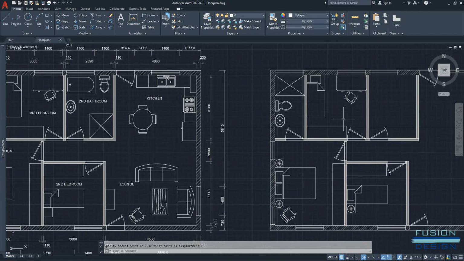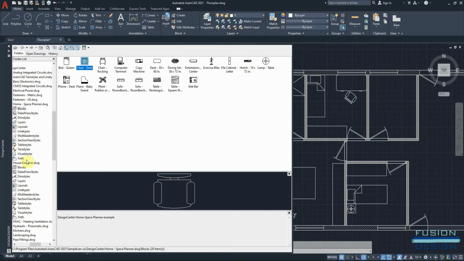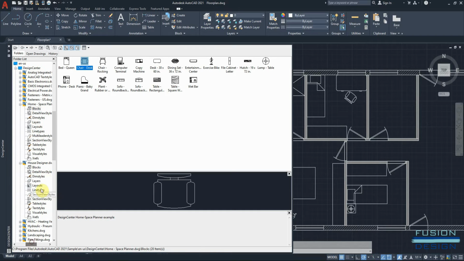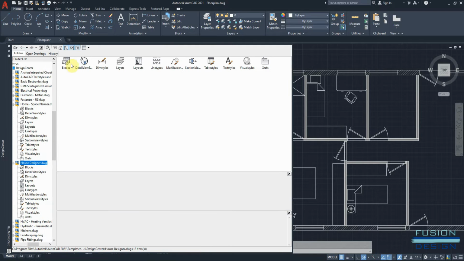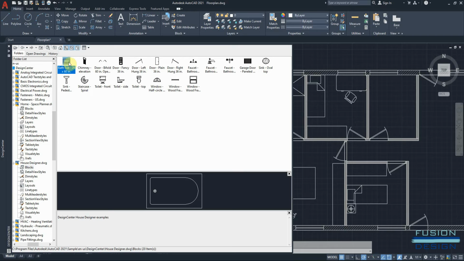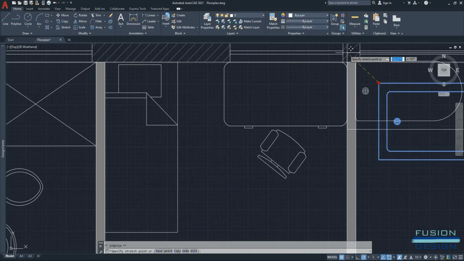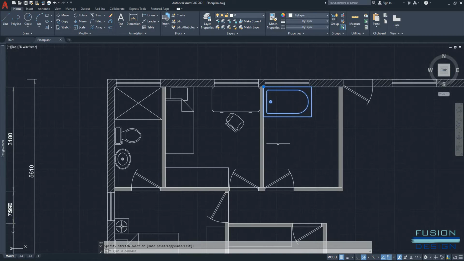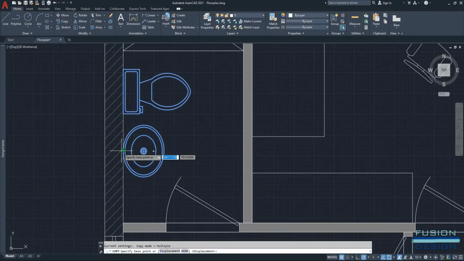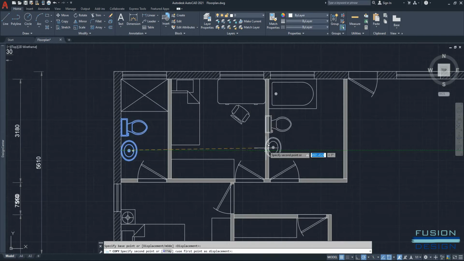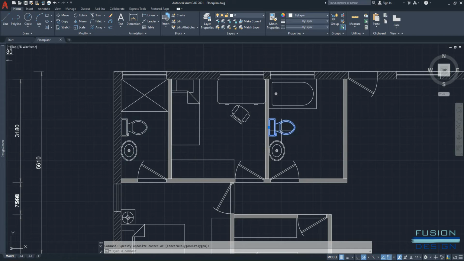For the second bathroom, I will need an additional bathtub, so I'll go back to Design Center and we'll go to House Designer, Blocks, and I'll select the bathtub, drag it in, click and use the grip point to place it in the corner. The toilet and the sink I want to copy over, so I'm going to copy it over here. Select my base point and place it on the wall.